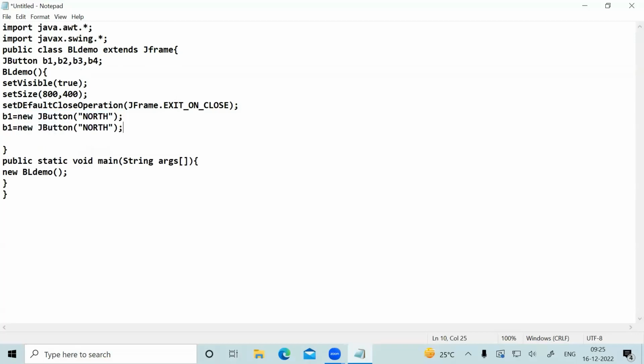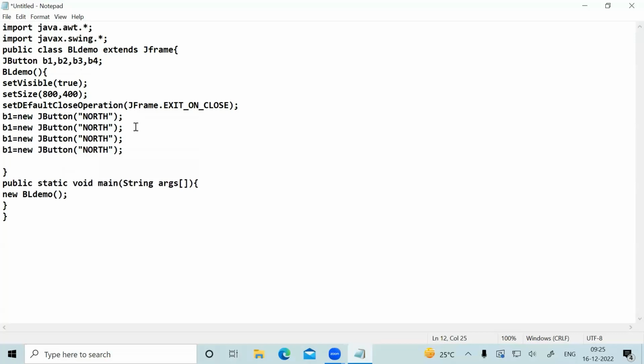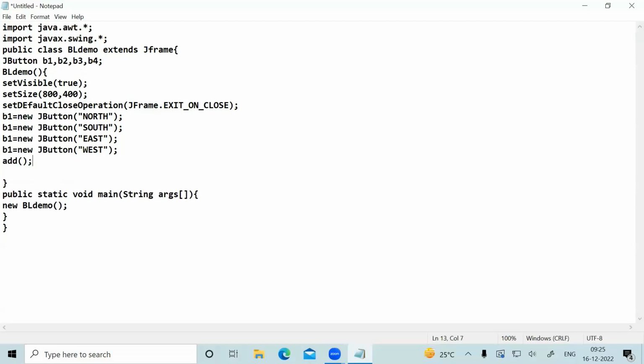In a similar way, I'll be creating 4 more buttons. So this will become the south button, and this will become the east button, and this I'll be placing on the west, which will become the west button. And the center button I'll create on the fly. So I need to add this to the layout.